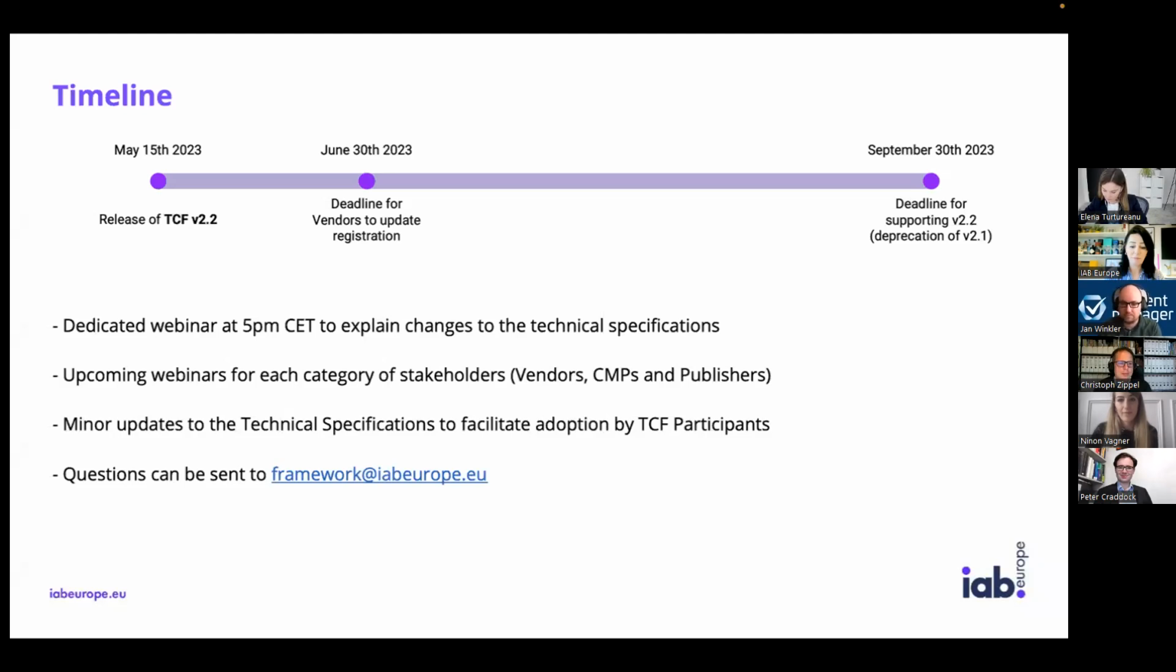Let me just give you a short update on the timeline. The 2.2 version of TCF will be released on the 15th of May. The deadline for vendors to update their registration is the 30th of May, and the 30th of September is the deadline for supporting version 2.2, which also means that is the date for deprecation of version 2.1. There will be a dedicated webinar at 5 p.m. on the technical changes, and as mentioned, there will be upcoming webinars for each category: vendors, CMPs, publishers. There are also minor updates to the technical specification, and as mentioned again, you can ask any questions to the email framework at IAB Europe EU. So this is just a ballpark overview on the timeline, and we will get into details regarding the changes.